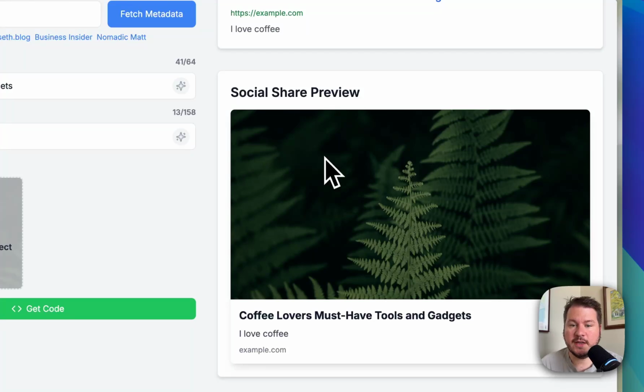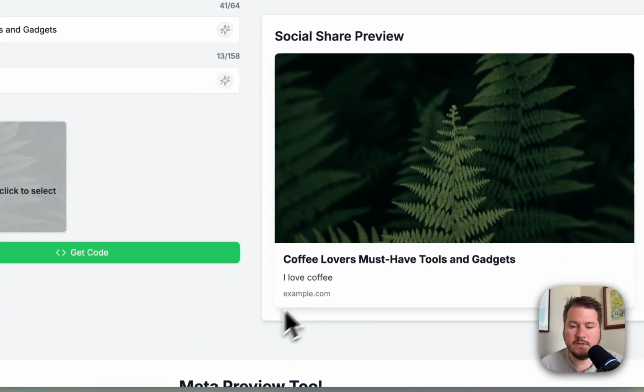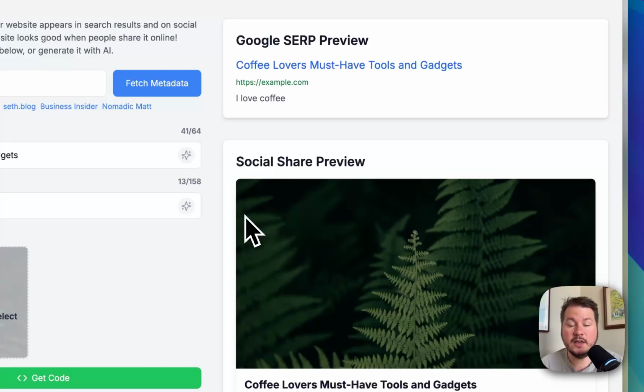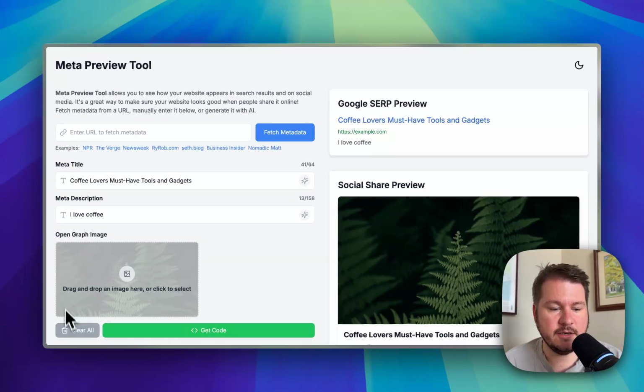And when you share things on iMessage, Discord, LinkedIn, you'll always notice that there's a little image that shows up and a little preview. And you can see here, this is kind of like a little preview of that and how that works.